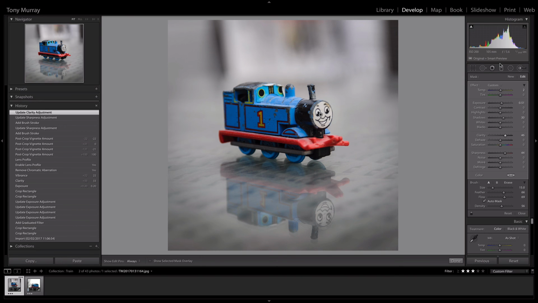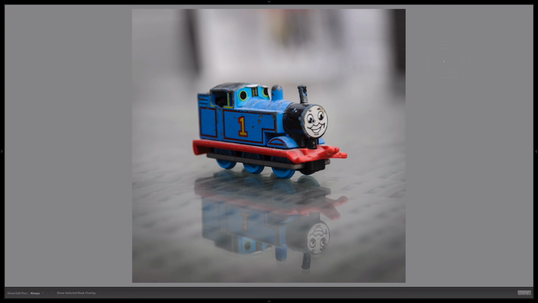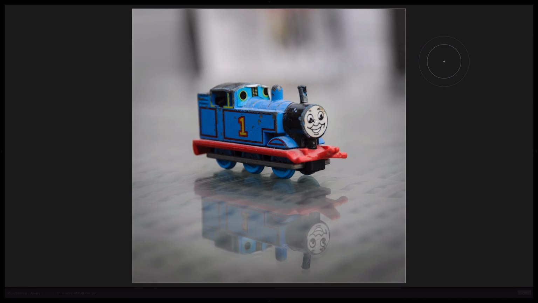So at the moment, that's what the image is going to look like. We'll get rid of the interface, hit L for lights, and we've gone from 43 down to 1, and that's now ready for publishing on the blog.